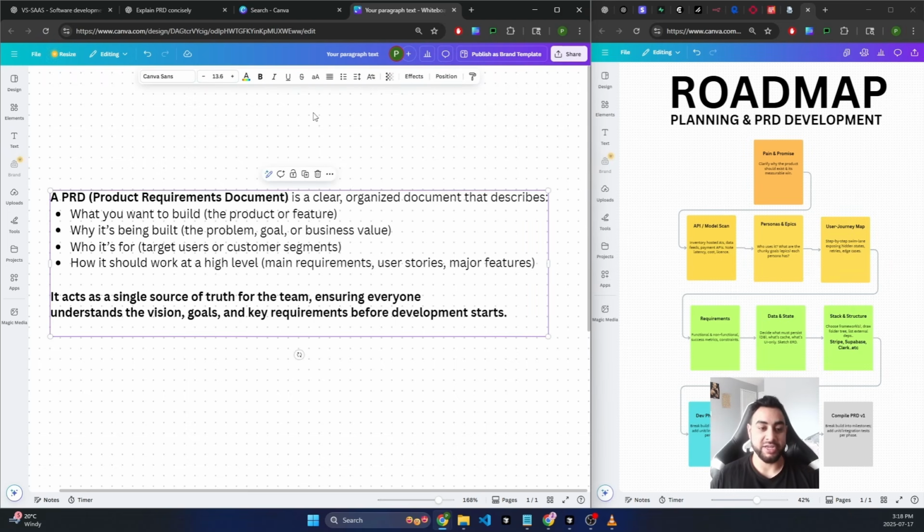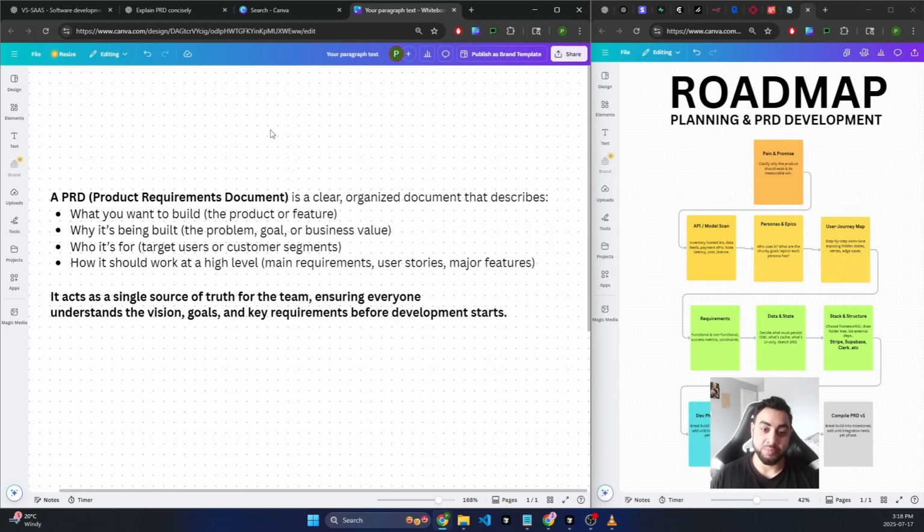Building the PRD might take time, but it's important that you spend a lot of time on it, because this, if done well, will save you a lot of pain and a lot of time later on in the development process. Now you don't have to manually write all of it yourself.